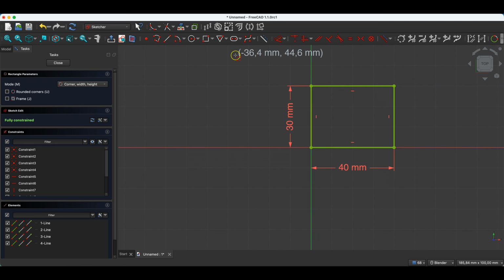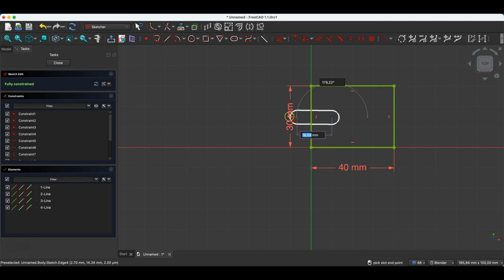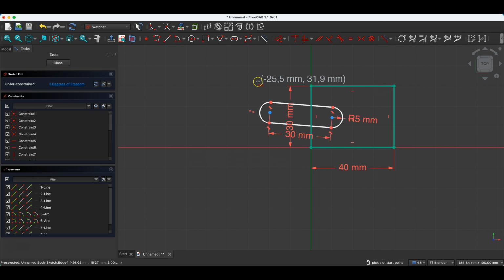Next, we will create a slot. Select the slot command and draw a slot such that the first point of the slot is in this spot. Place the second point of the slot to the left of the y-axis. As slot dimensions, enter 30 millimeters. The position of the second point does not matter, and as the slot width, enter 5 millimeters and press Enter. Click the right mouse button to cancel this command.